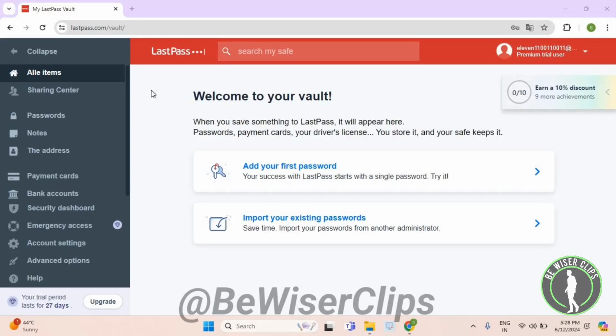Hello guys, in this video I will show you how to enable passwordless login on LastPass.